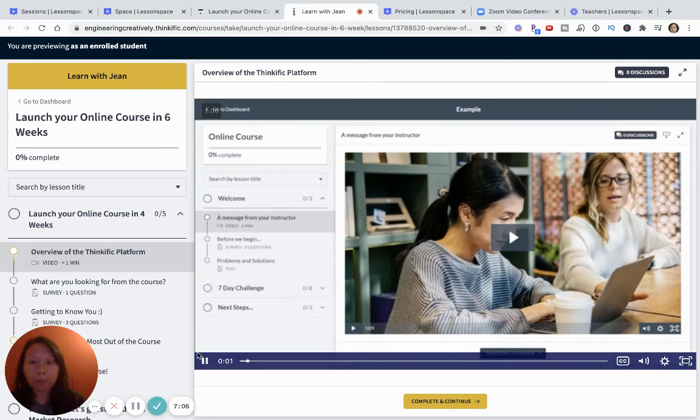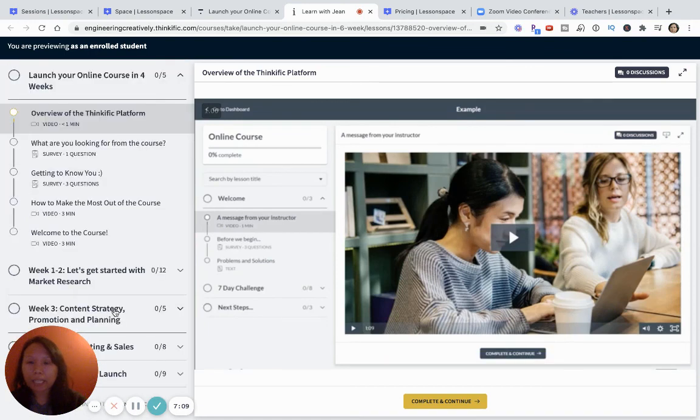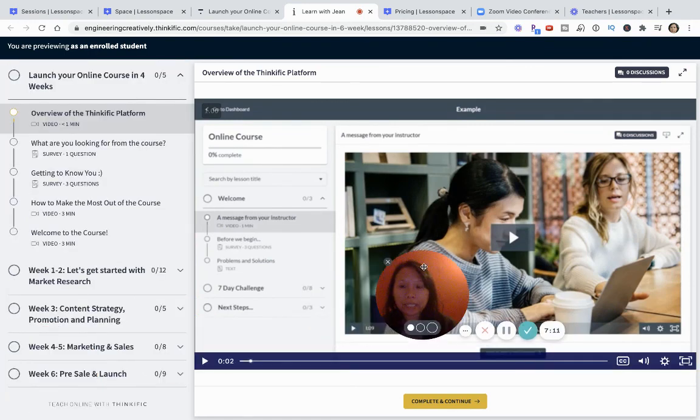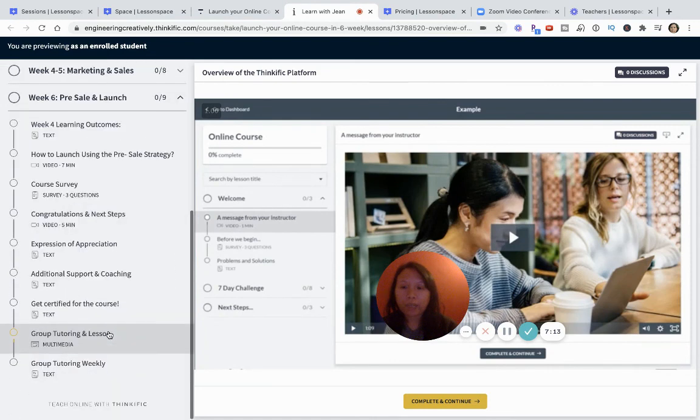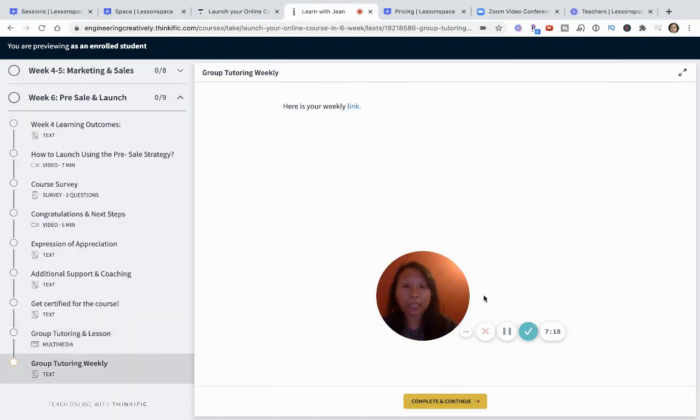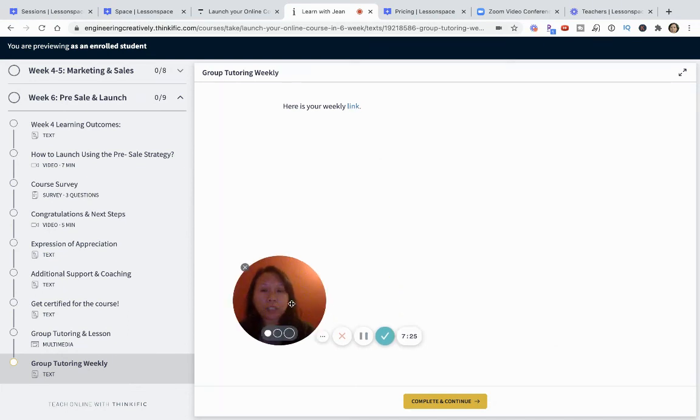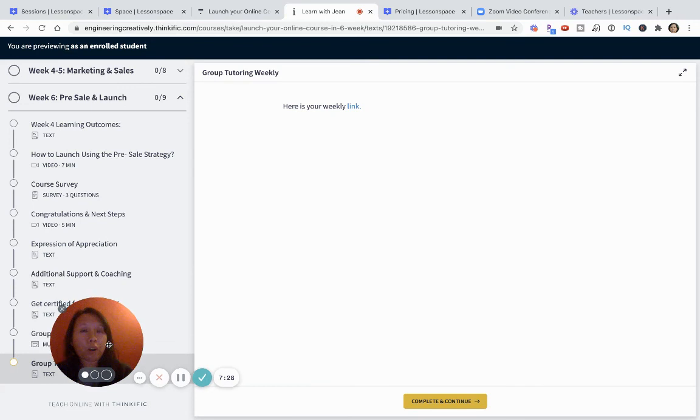It is all the way at the end. As you can see, the group tutoring weekly. So this is how it shows up. And so a student, all they have to do is just click on this link, and then it will take them to the Lessonspace link. So that's really the basics of how it works.